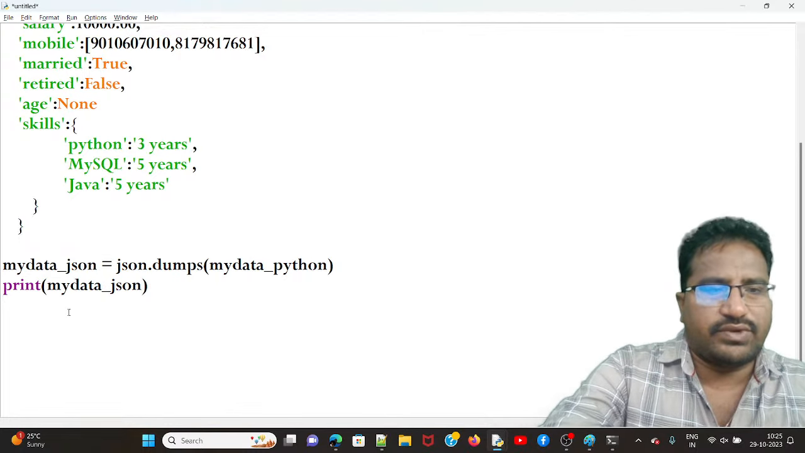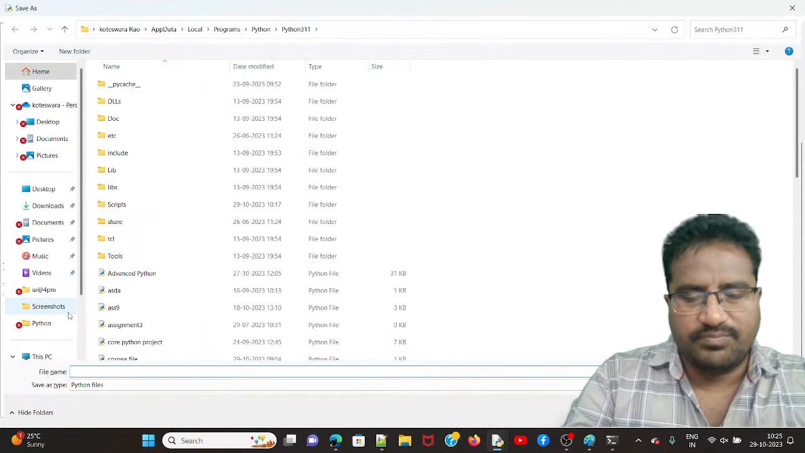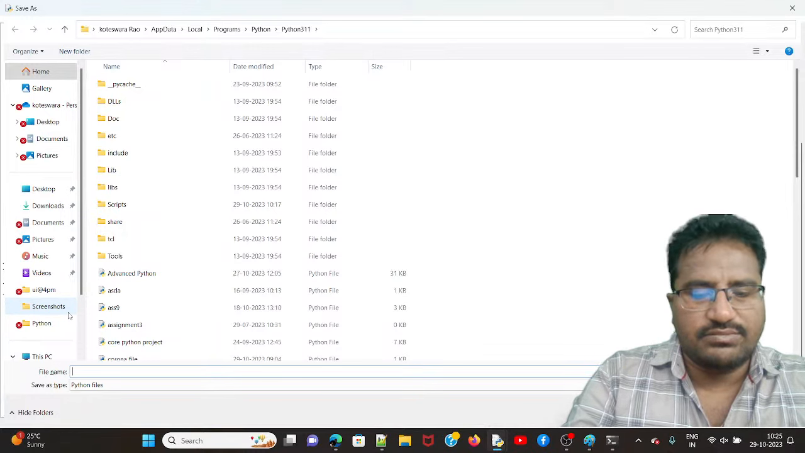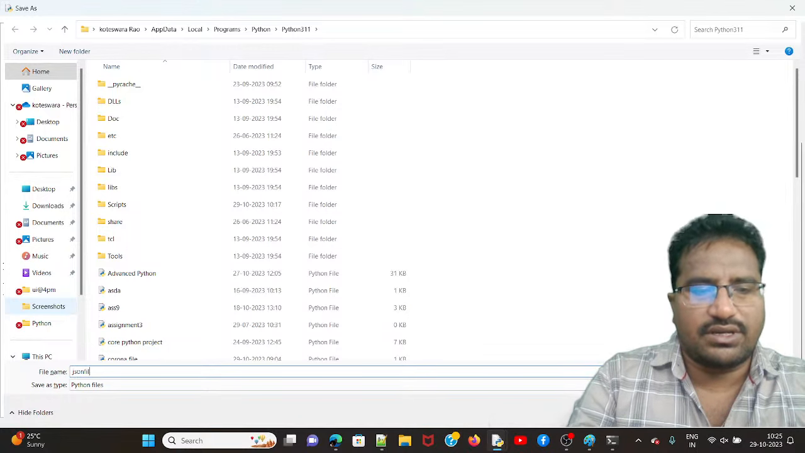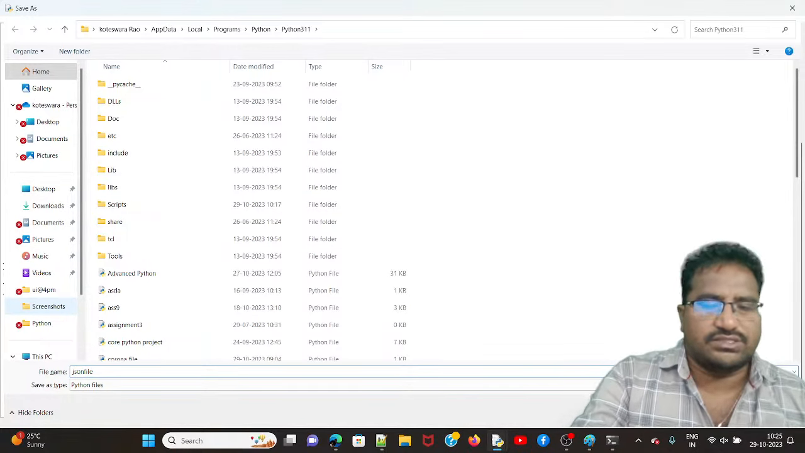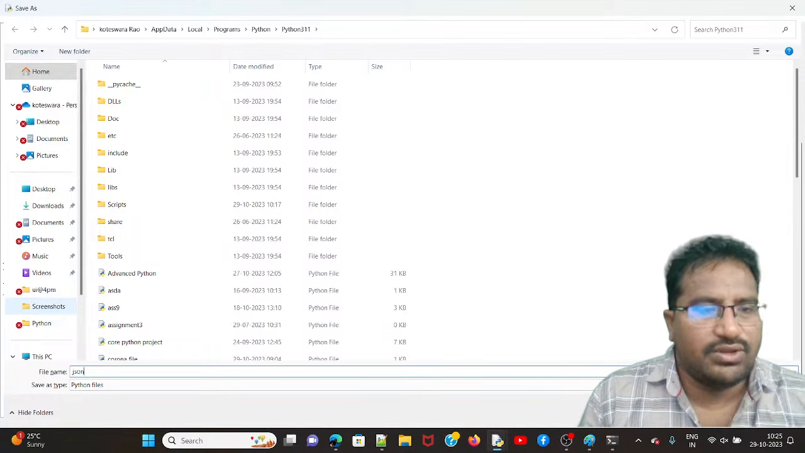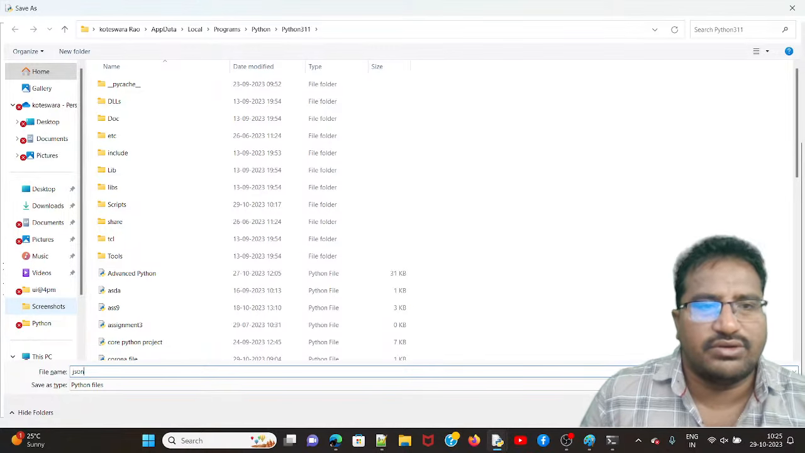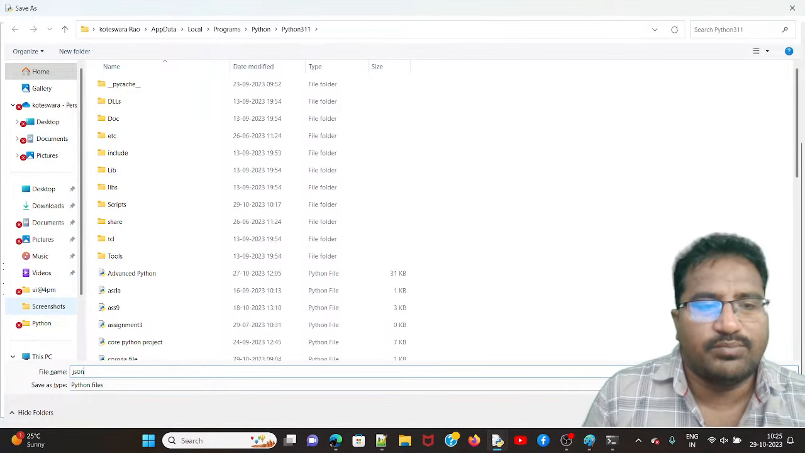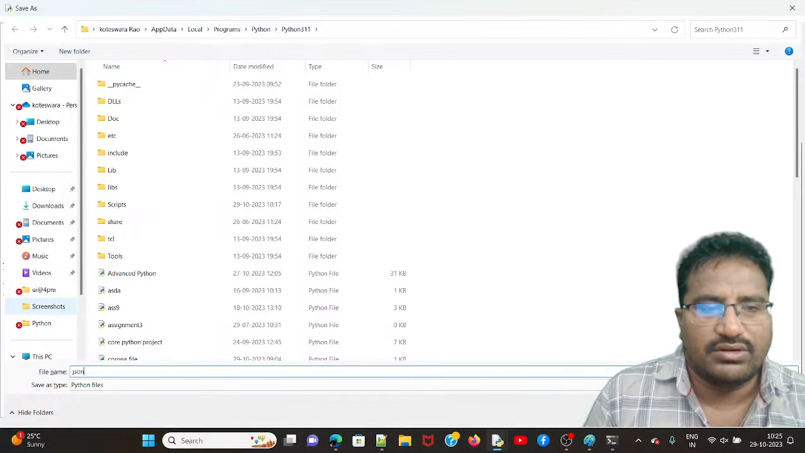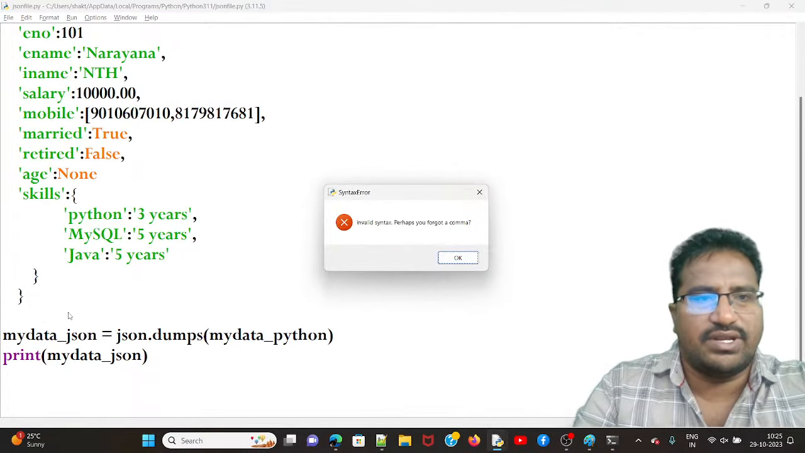Now let me run this one. Save the file. Simply don't give the file the name json. Give some other name, like json_data. If you name it json, you are already using the json module, so it will conflict. It will import your file as json, not the default module. That's why don't give the existing name. Give a name like this, json file.